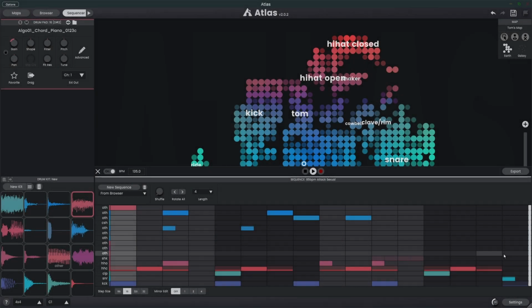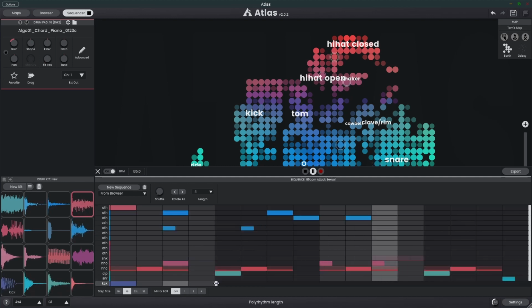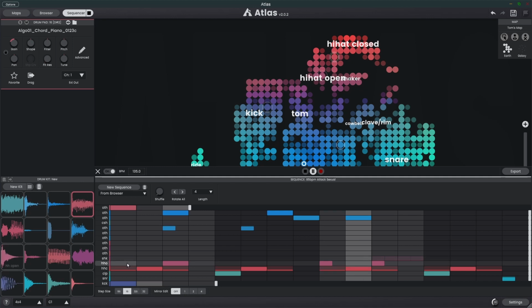Over on the right, we have the polyrhythm length. This defines the loop length for just that track within the sequence. So if I play this sequence, let's drag the polyrhythm length of the kick back to the left. We'll drag it to just one beat. And you can see the kick is now looping in a 1 beat loop with the rest all looping in 4 beats. Let's drag this one back. Let's go even further. Let's put some hats in.